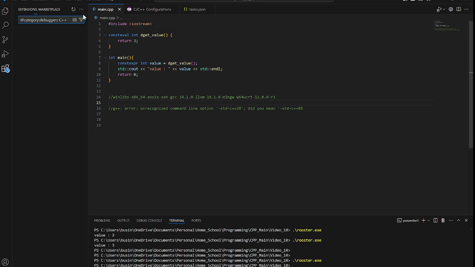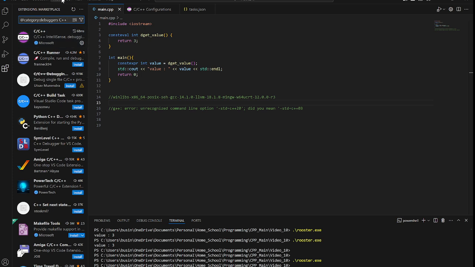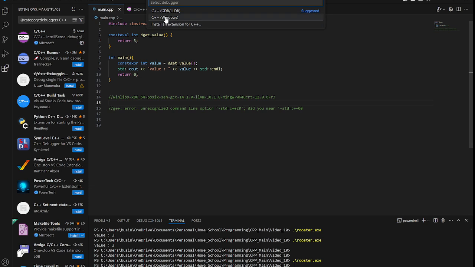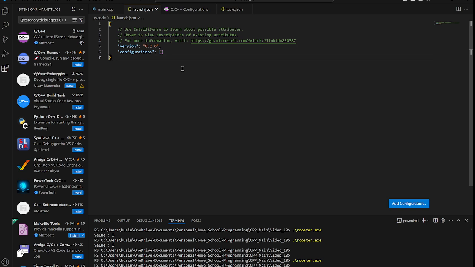You know, well, you can install an extension, or you can run add configuration. You want to do this and do your own.